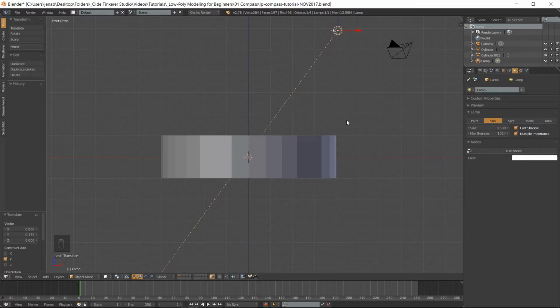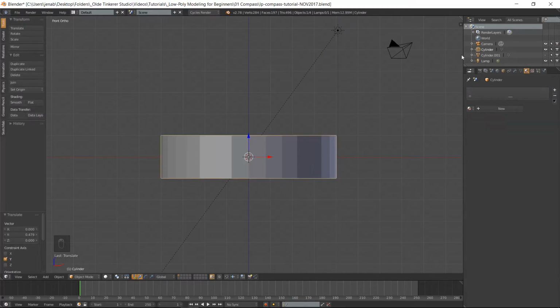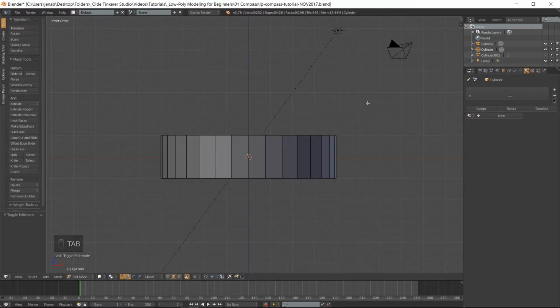So now what we're going to do is give this a little bit of color. Go ahead and hide the glass in the outliner, the cylinder.001. Just click on the eyeball to hide it temporarily. Go ahead and click on cylinder, which is the compass. And then tab back into edit mode. Make sure you're in face mode. Control Tab, face. This will just make it easier to select what we want.